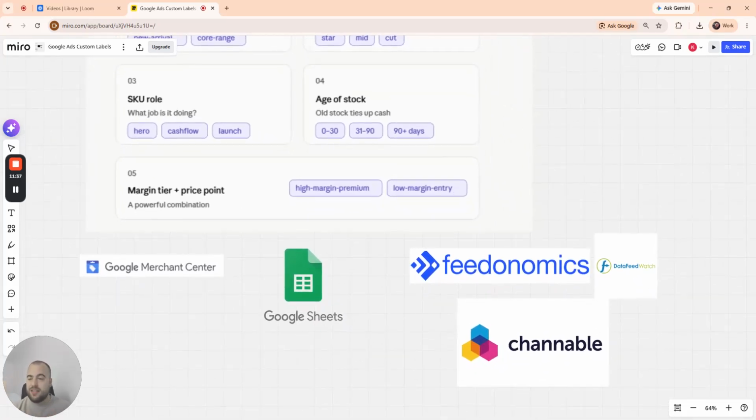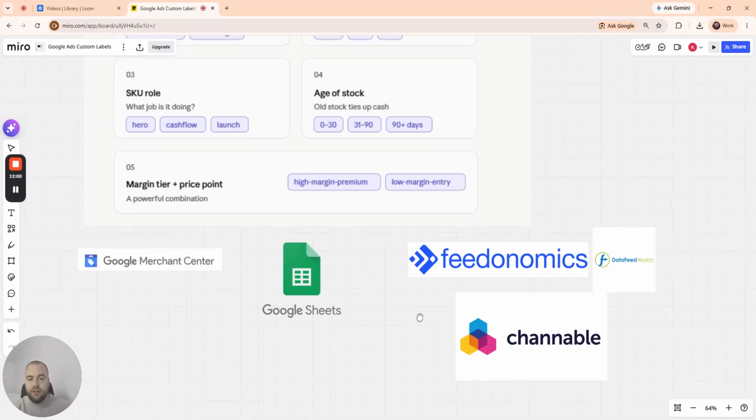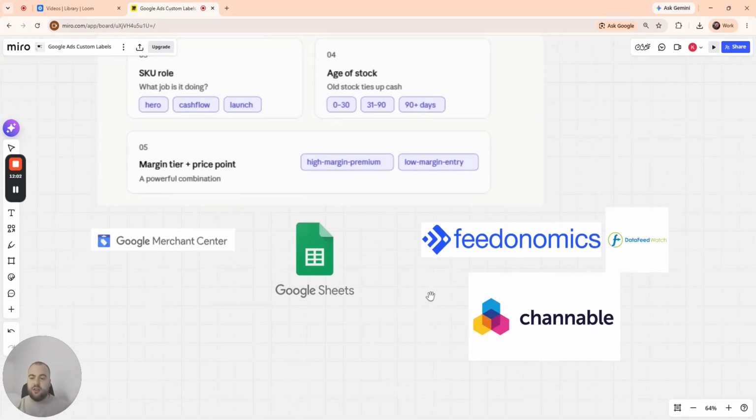So any business data you've got, if you don't have a direct API with these platforms, you can create Google Sheets and just ingest them that way. So all the business data you need can go straight into the management tool. You then create rules that say if stock is older than 30 days, custom label equals this. If margin is this, custom label is this, and it just spits it straight back out into Merchant Center. So it becomes a really helpful way of managing your entire catalog at scale.